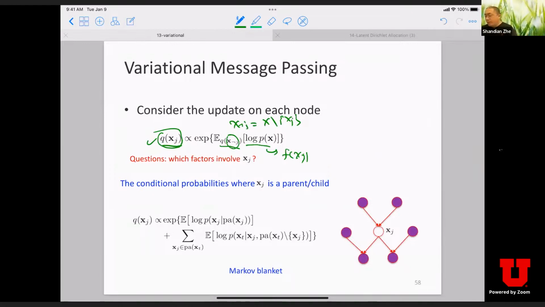And mean field variational inference just means you cyclically update each Q of xj. You update Q of x1 while fixing Q of x2, x3, x4, and so on. Then you update Q of x2 while fixing Q of x1, x3, x4, and so on.